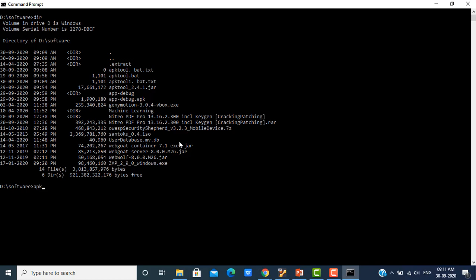So if you really want to use APK tool, I just need to write apktool d, that is decompile, app-debug.apk and just press enter.